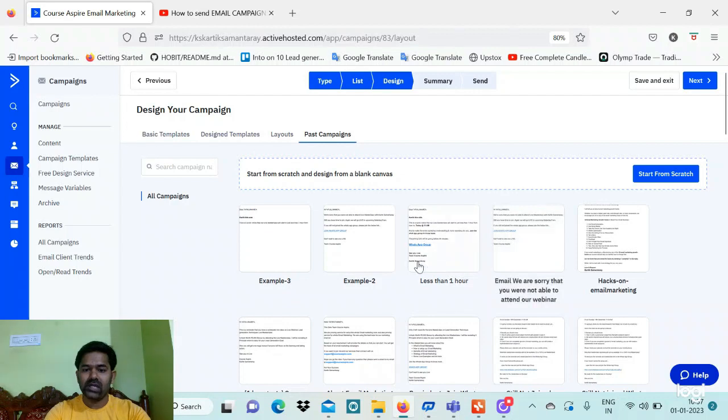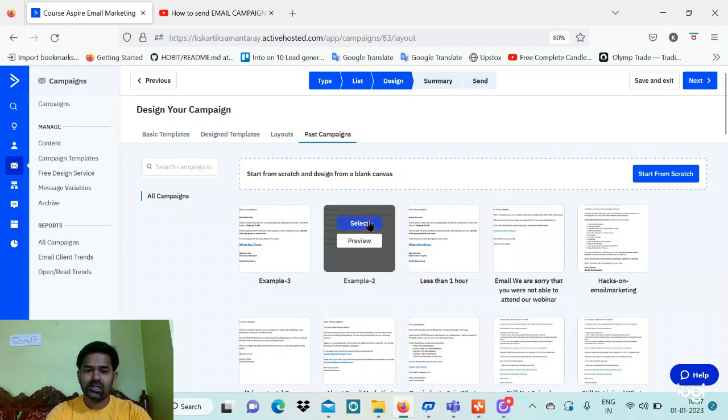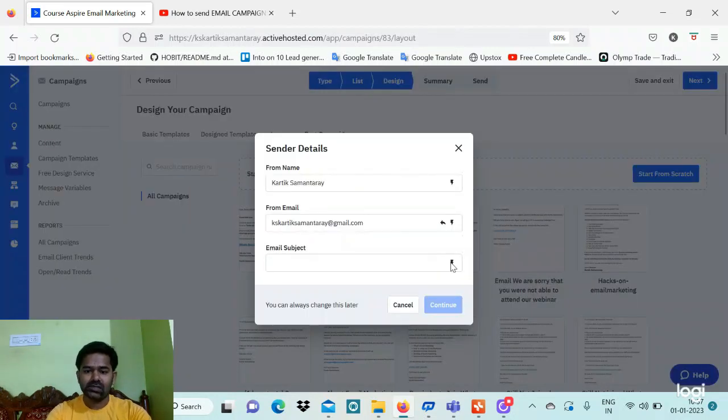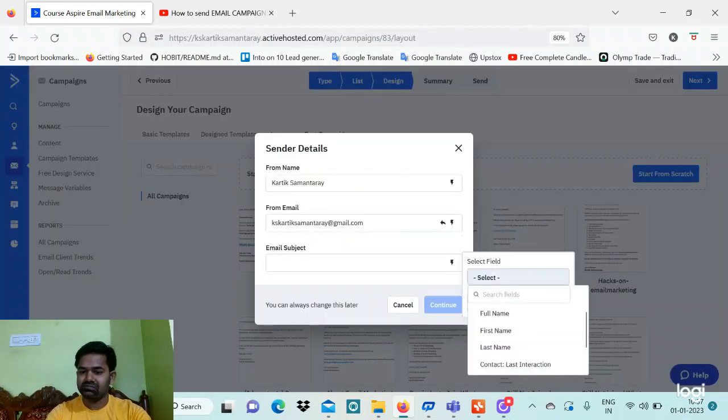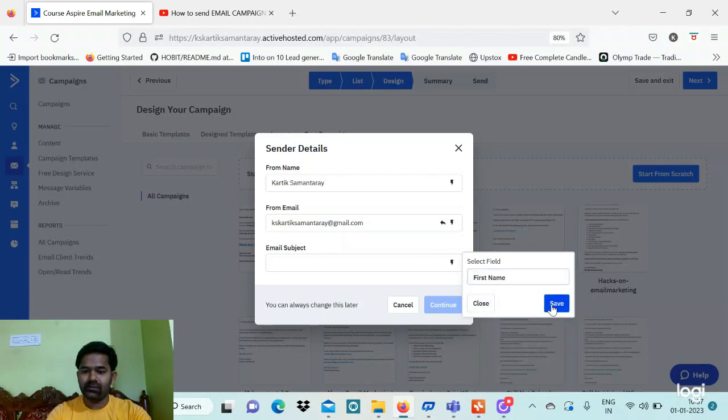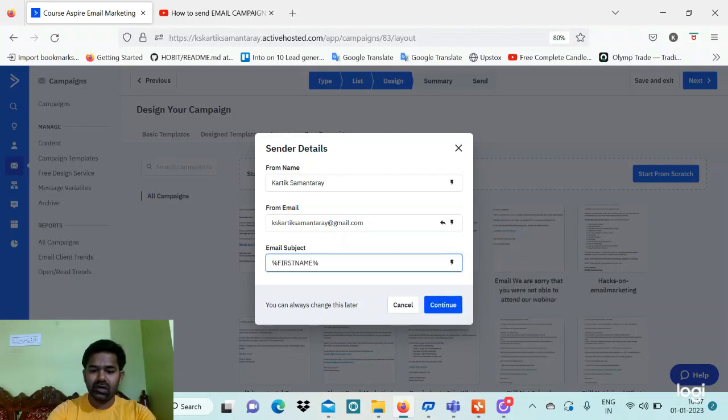Same way, once you click on this, suppose this is my example, this is example 2, example 3, whatever things I have created, and going for past templates. Suppose I am going for the same templates, select with some content like this one, first name, save it, then go for welcome 3, welcome 4 suppose, then go for continue.